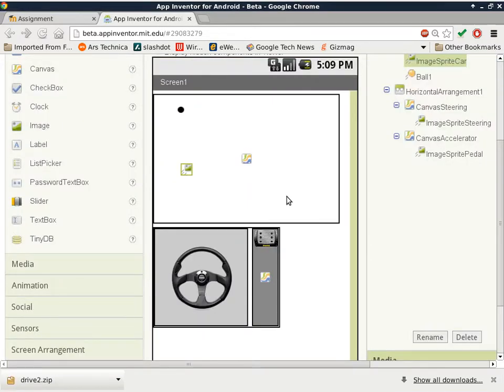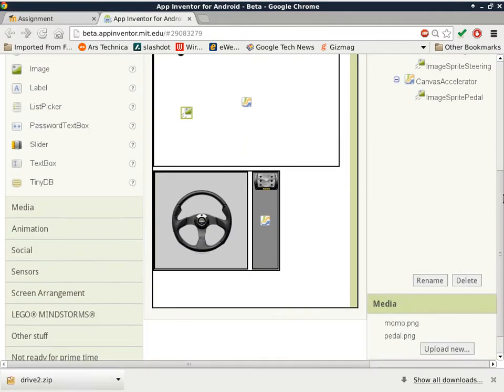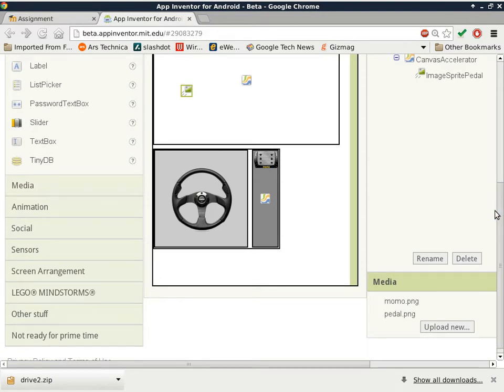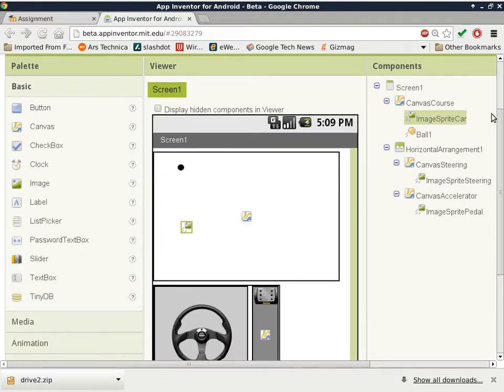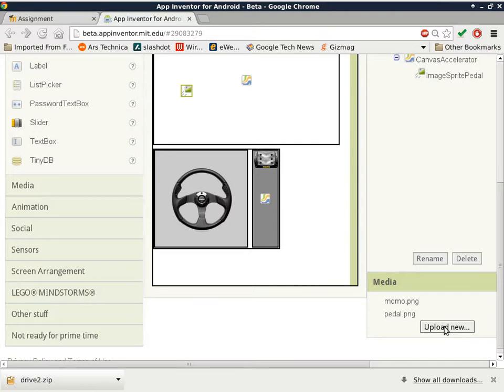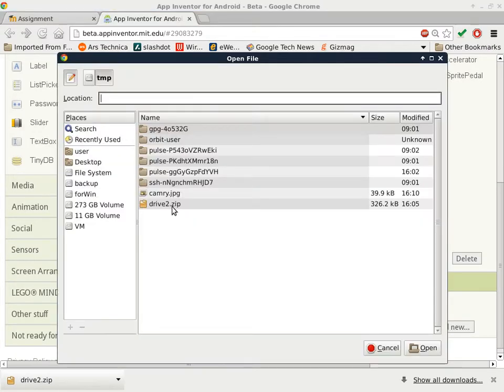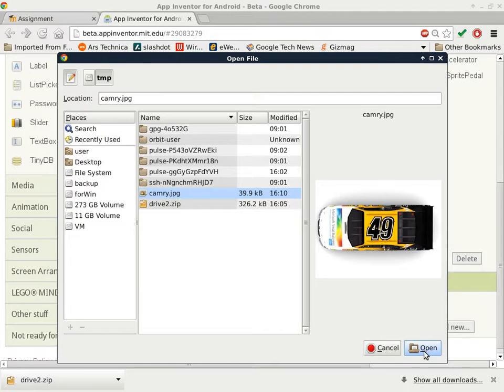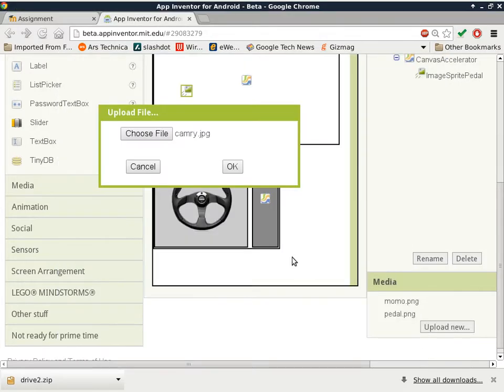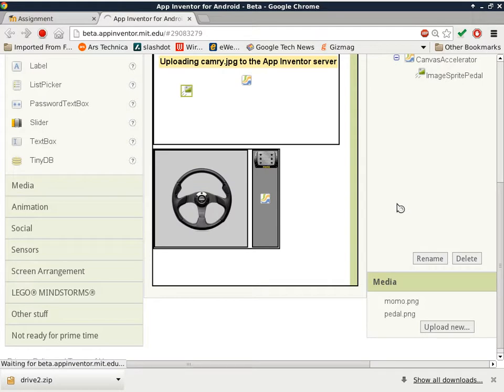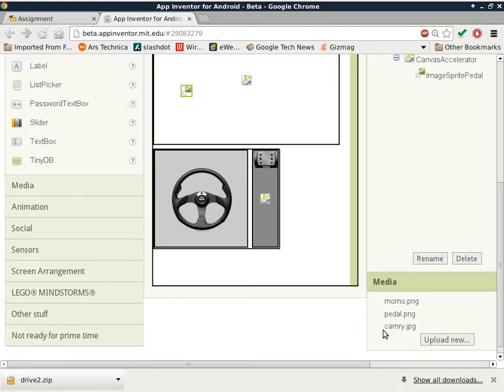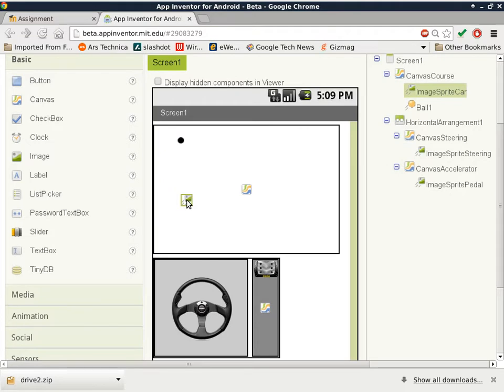So switch back to App Inventor here, and then you have to scroll. Now, I have to scroll around a little bit, but most of you probably do not, because you're running at a higher resolution, not 1024 by 768, so you can see the whole thing already. You want to go to Media, which is under the Components pane, and then you click Upload New and go to Choose File, and this time I'm choosing Camry.jpg, the JPEG file, and just click Open, click OK here, and now it is uploaded.